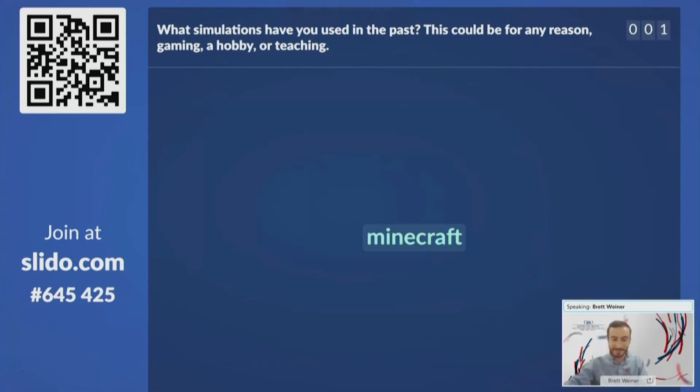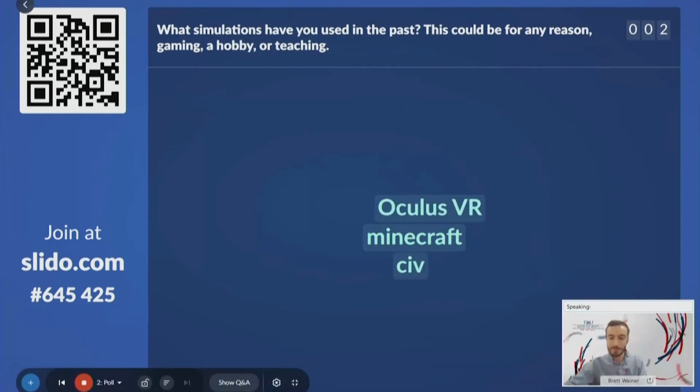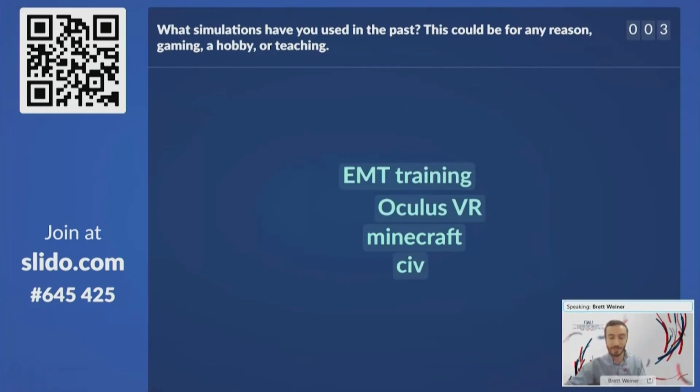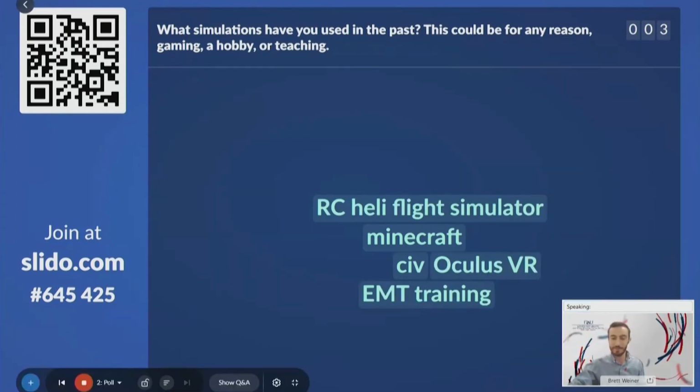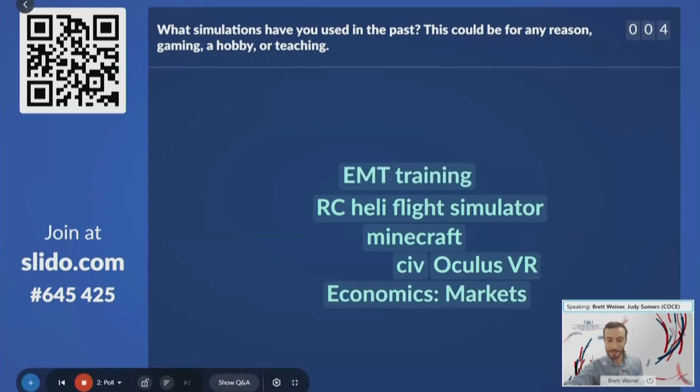Minecraft. That's what I mentioned before. That's a very good one. Oculus VR, Civ, EMT training. That's very beneficial. That ties into nursing as well. But that's more of a physical simulation, but it can be hybrid and digital as well. RC Heli Flight Simulator. All right. Yeah, economics, markets, economic simulations, and banking. I mentioned some of that earlier and later as well. But economic simulations are very beneficial as well.